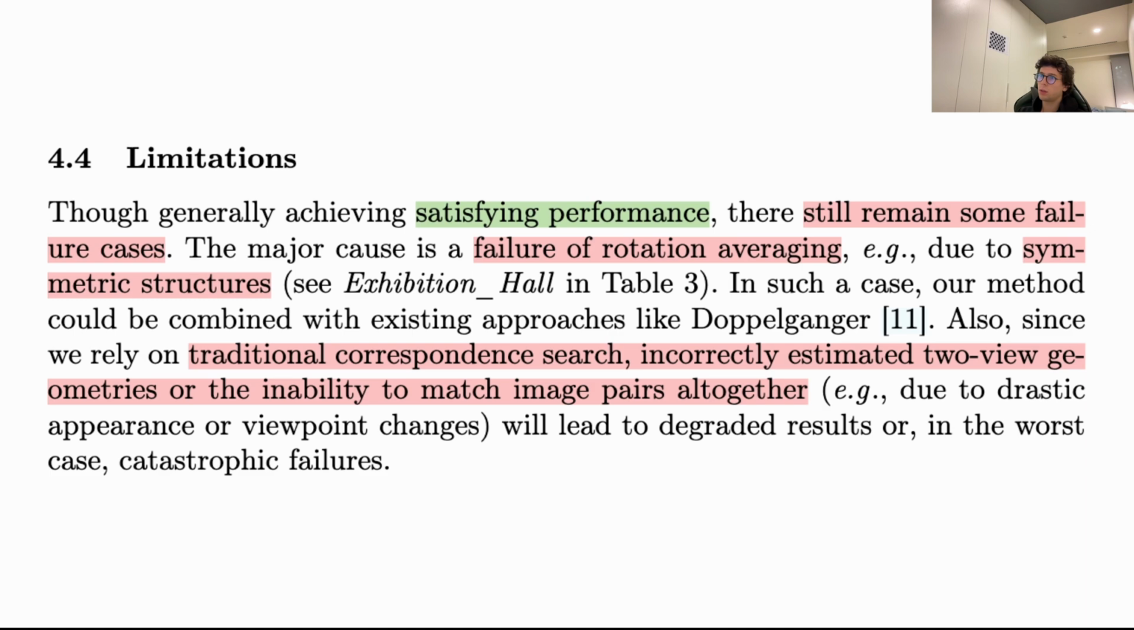And of course, they also rely on the traditional correspondence search. Therefore, if there are incorrectly estimated two-view geometries, that basically leads to catastrophic failures, because every error that is done at the beginning kind of amplifies all the errors down the line.